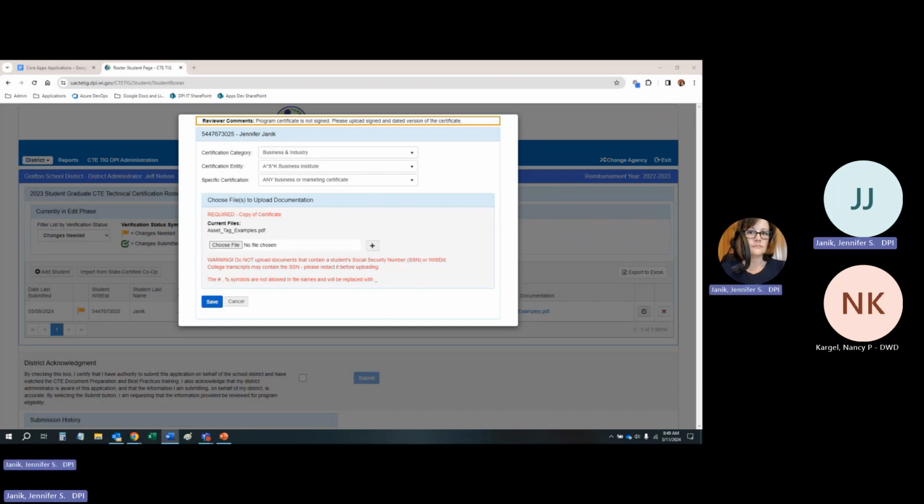Other types of changes you may be asked to make may include changing a certification selection, which could be the category, the certification entity, or the specific certification. You may be asked to add or revise a registry or program number, or upload additional documentation. Again, the specific change or changes required will be detailed in the reviewer comments section for each claim. Once you have the requested changes made and/or documentation uploaded, click Save to save your changes.